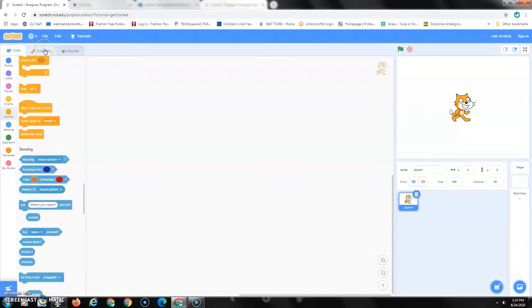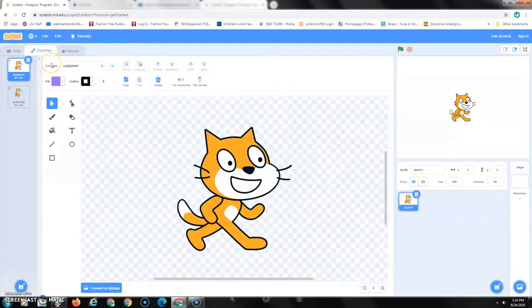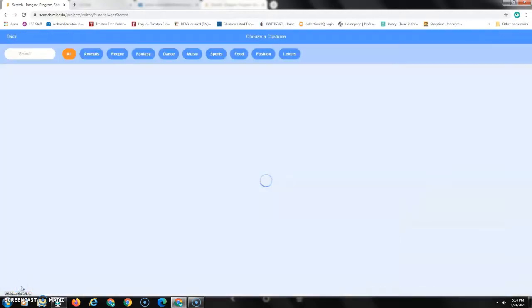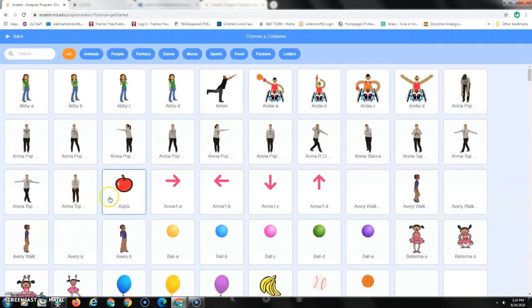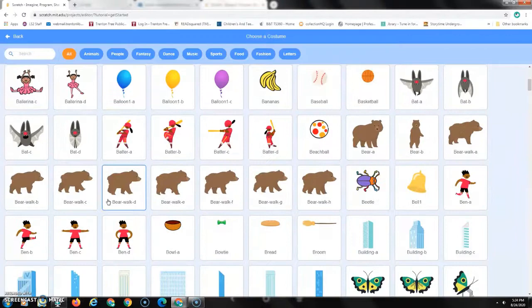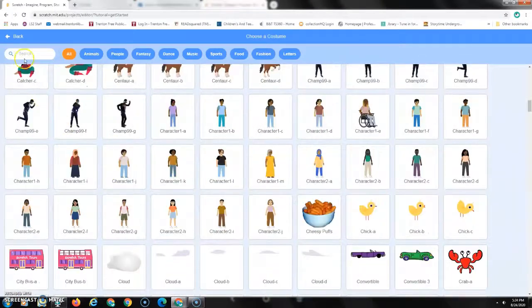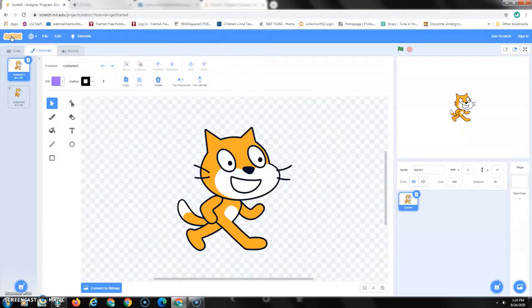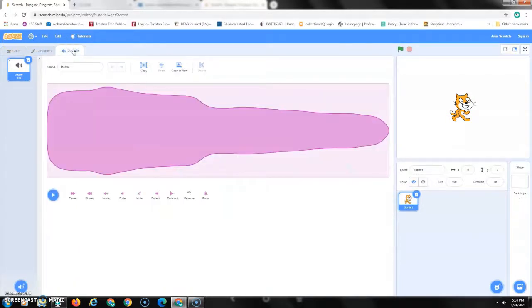The second tab, Costumes, contains the sprites, like the cat. To see a list of sprites, click on the Add button on the bottom left corner of the screen. Here is where you can also paint your own backdrops. The last tab is the Sounds tab. This allows you to add music or sound effects to your program. These are all the basic functions of Scratch coding.